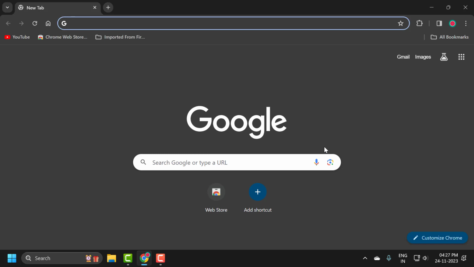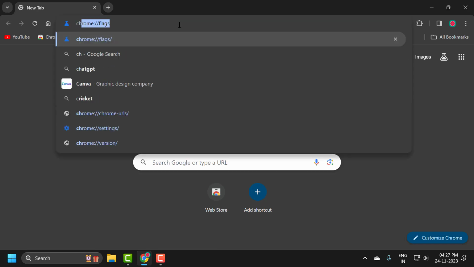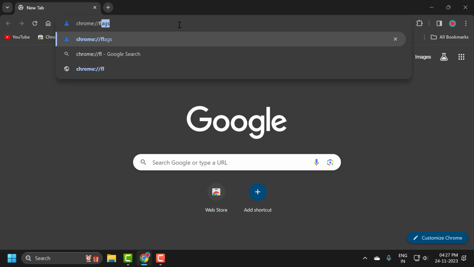Today we are going to see how to enable smooth scrolling in Google Chrome. I'll show you guys how to do it. You just need to open up Chrome. You just need to search for chrome://flags. Press enter.